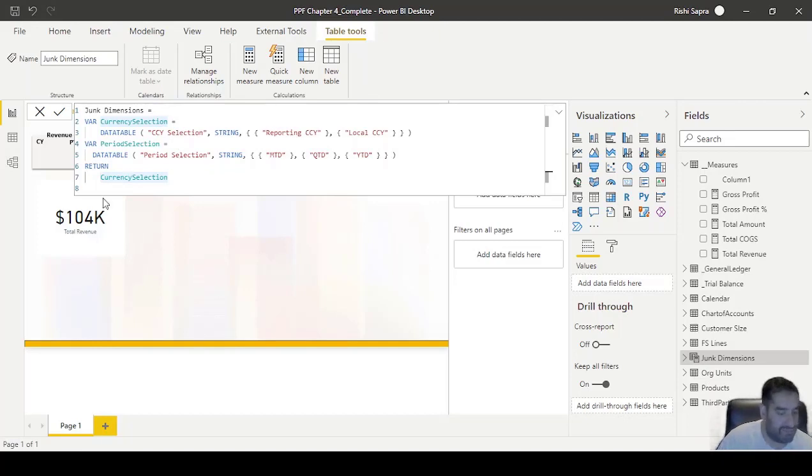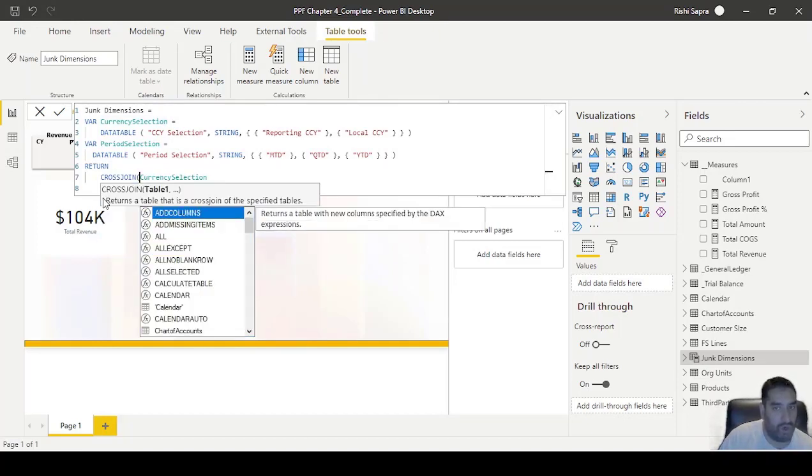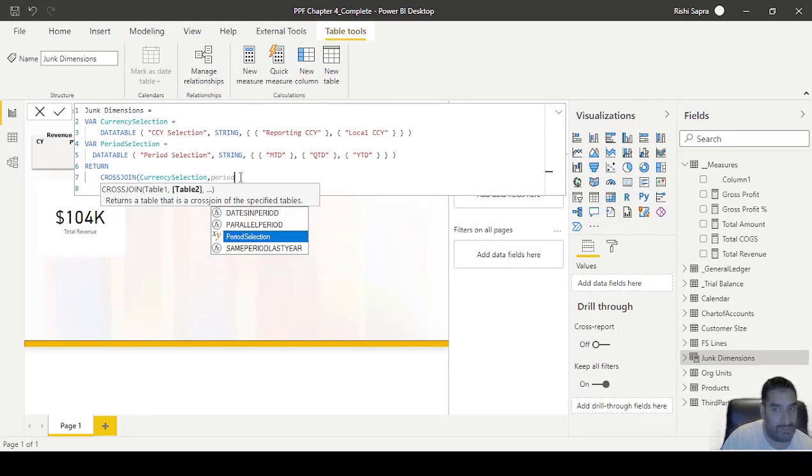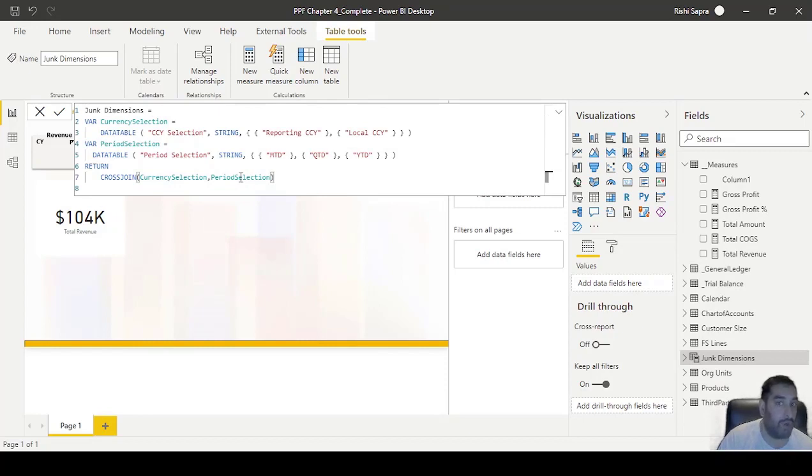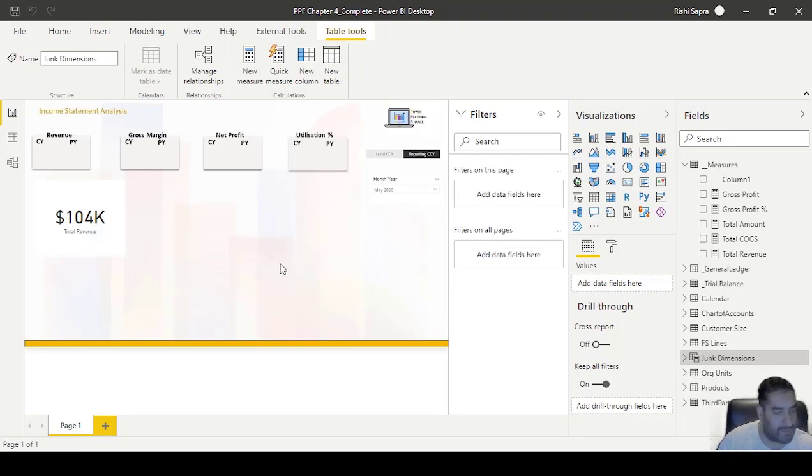So the way we're going to get around that is by doing a cross join of both our currency selection and our period selection for our junk dimensions table. This will allow us to have every combination of all of the values we have in here, so that even if we select one, we'll still have all of the other options. If we select a currency selection, we'll have all of the period selections still available. If we select reporting currency, we'll still have month to date, quarter to date, year to date available from there. And it's a disconnected table, so it's not really going to make any difference in terms of those relationships.